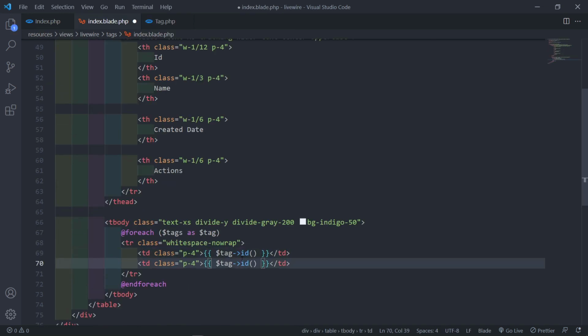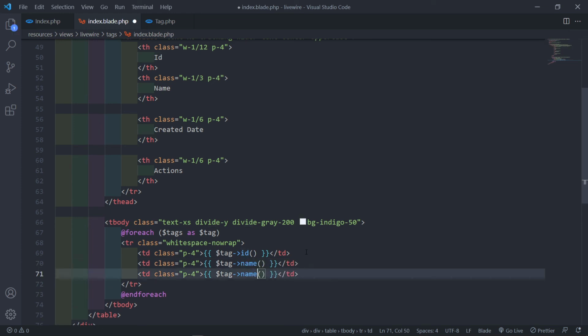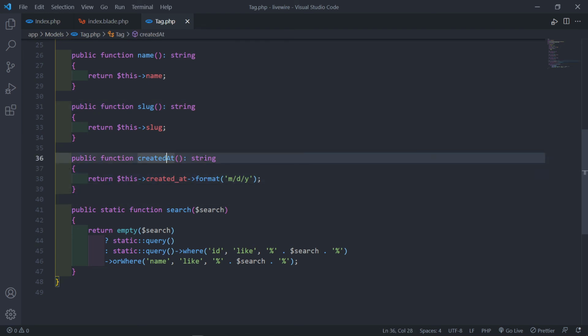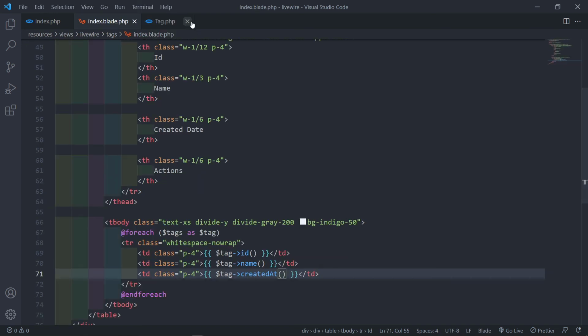right. So after the ID is the name. Just going to do that. The name, and after that is the created add date. This one is going to be the created add, like this. The method inside there, I'm just referring to this created add date. So when I'm calling on this method, it's just going to bring me a formatted created add date like that. Okay, so just like this.